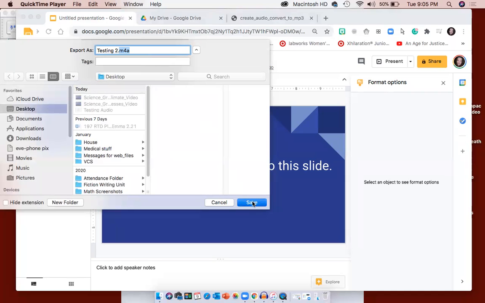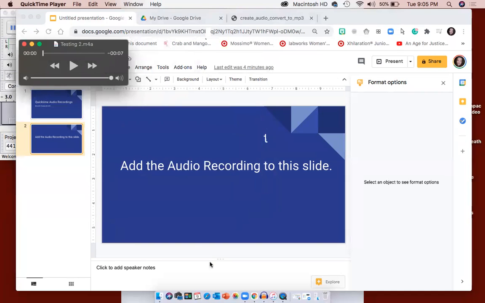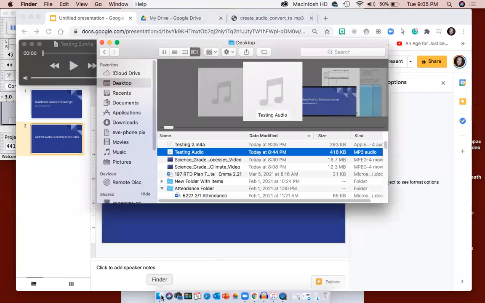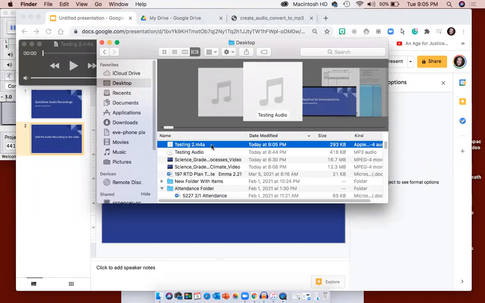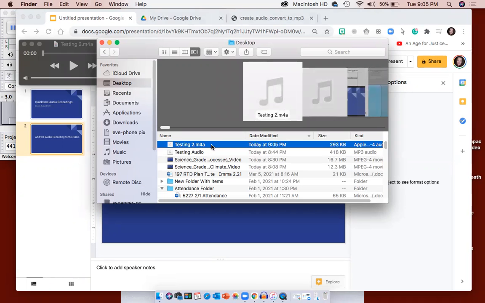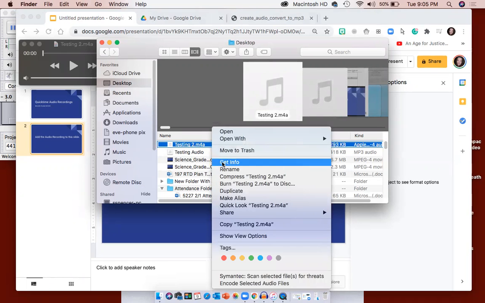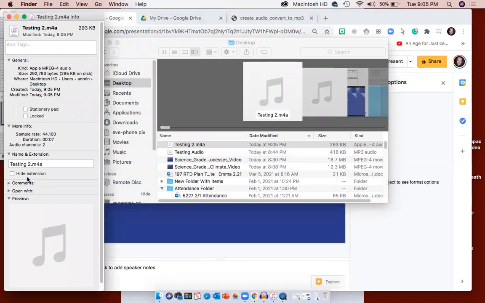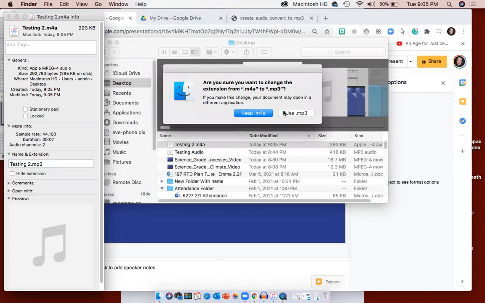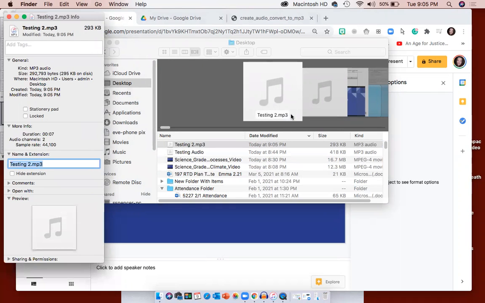It's pretty straightforward. I'm going to save it. Saved. Going down to my Finder folder, I see this here. I right click, and I go to Get Info. Then down here, in name and extension, just type in MP3. Press Enter. Yes, I do want to change it to MP3, and that's it. It is now an MP3, and you'll be able to save it onto Google Drive.